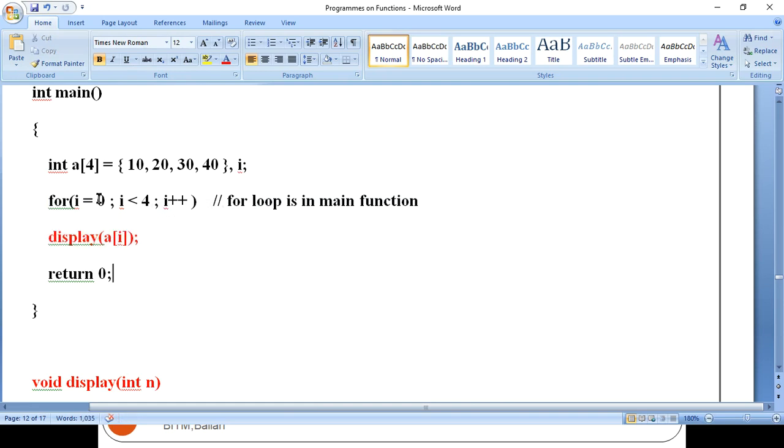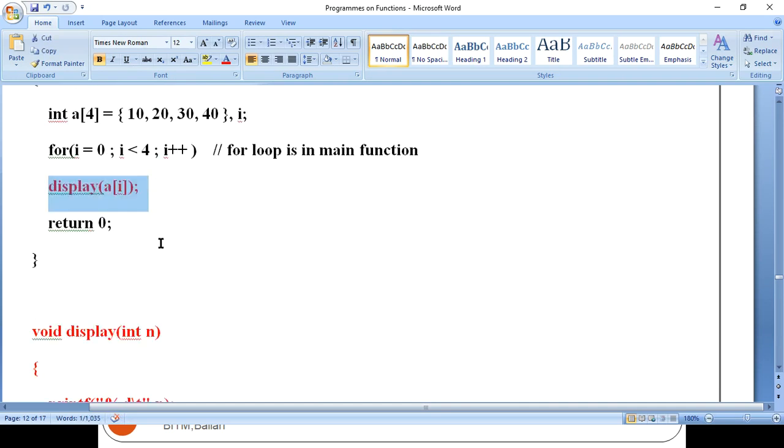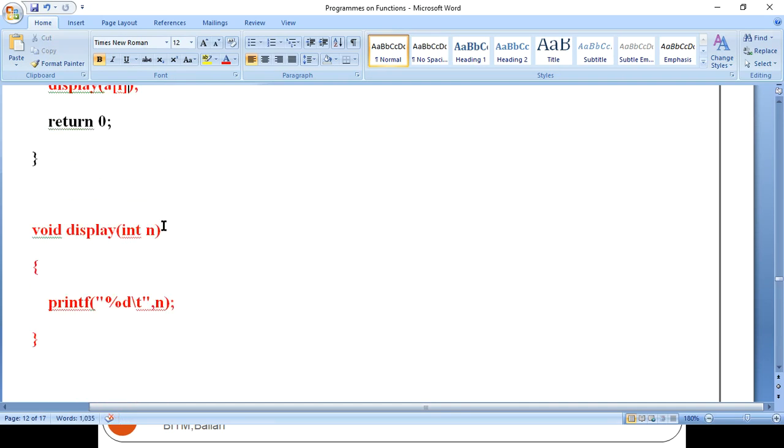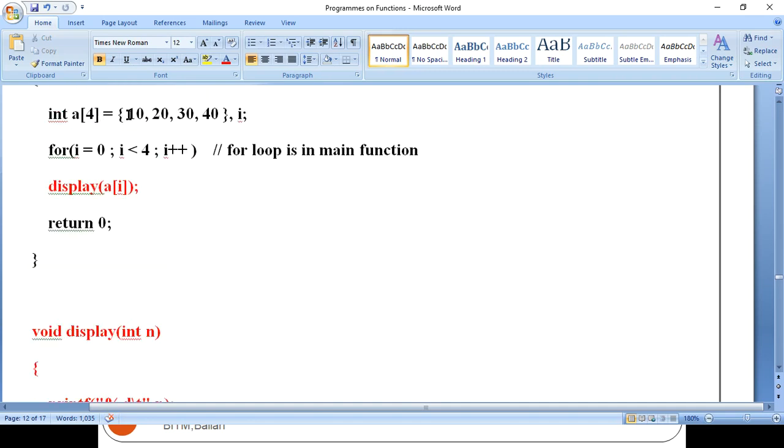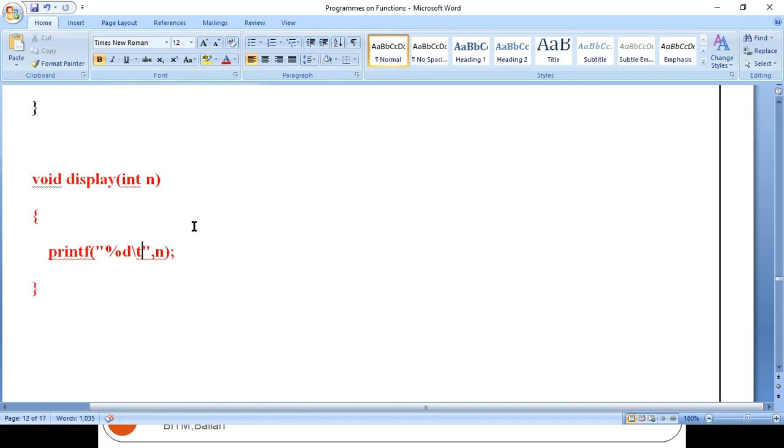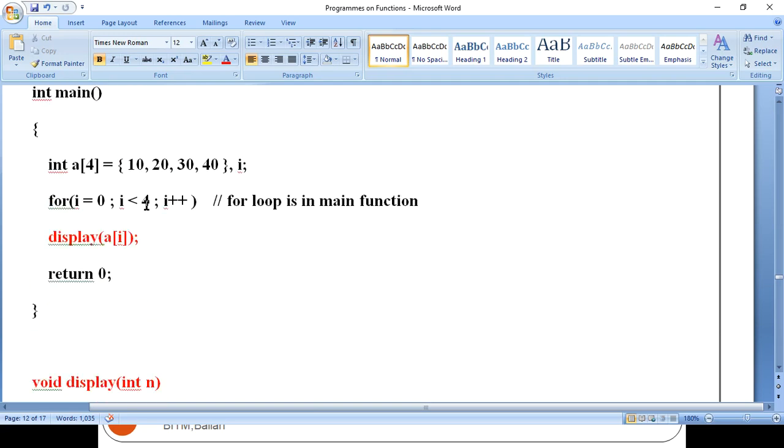We are passing individual elements of the array, then calling a function: display(a[i]). What will be the value of i initially? 0. What is a[0]? 10. So there is a function call, and the control transfers from the calling function to the called function. display(int n) will print using printf("%d\t", n). What is the value of n now? 10. It will be printed. The control goes back from the called function to the calling function.